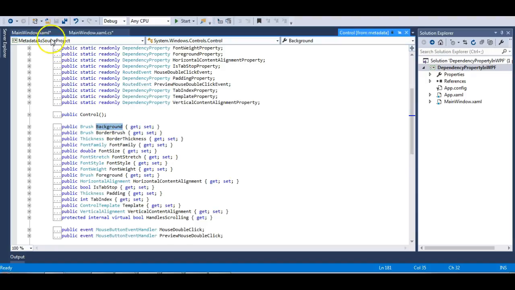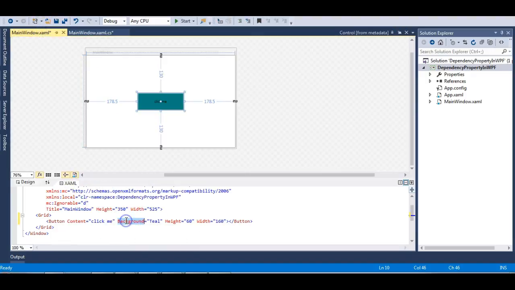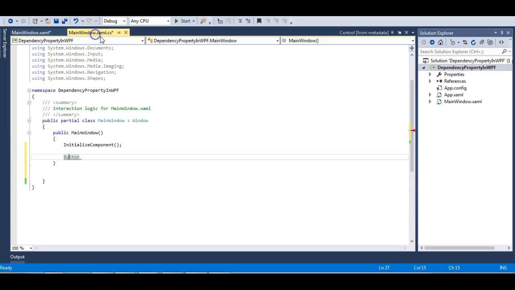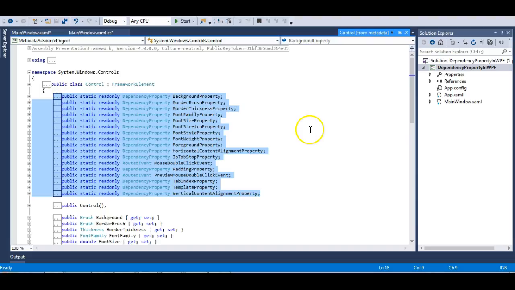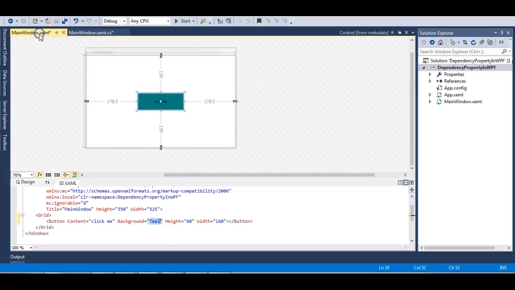So this background property is visible here, but how are you setting this color teal in XAML? With the help of this background property, which is called a dependency property. Okay, you can see this background property is the dependency property. And similarly, there are many dependency properties which are defined here in the control class. So let's go to XAML.